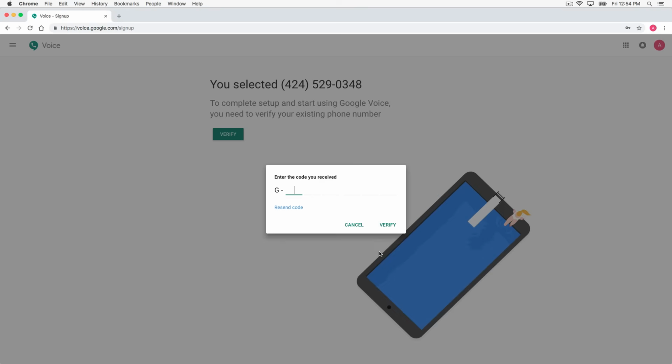Okay, so now that I've entered a real phone number, I just got a text on my phone, and I'm going to enter the code that Google sent me, and click Verify. Do notice that this pop-up is telling me that my phone number can only be connected to one Google Voice number at a time, so it's going to remove my connection with my other account.